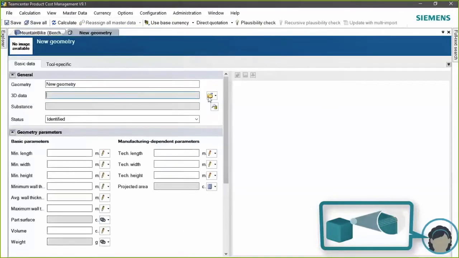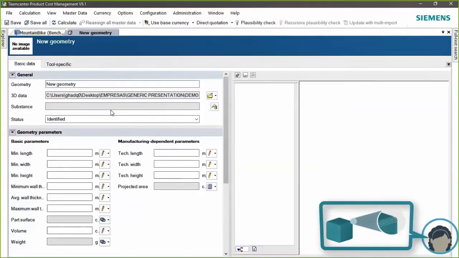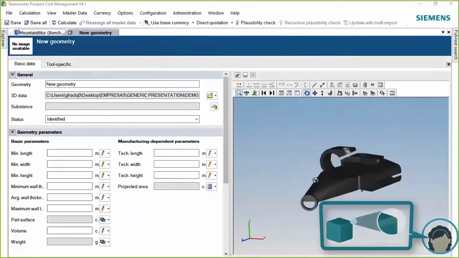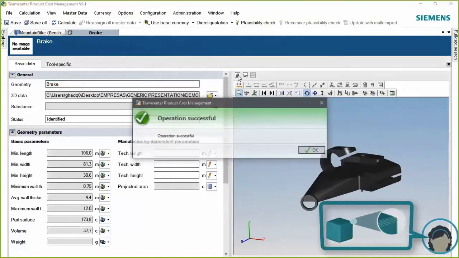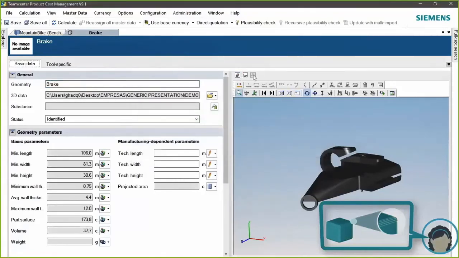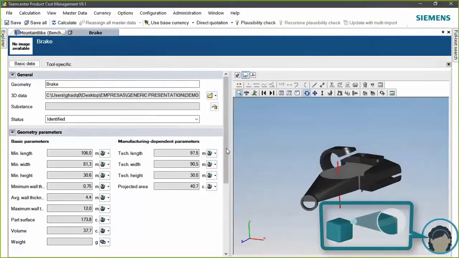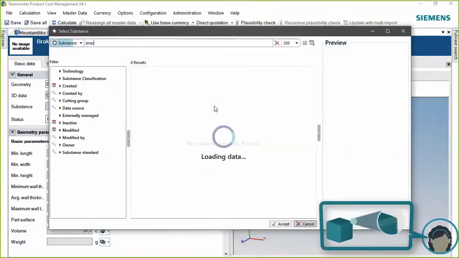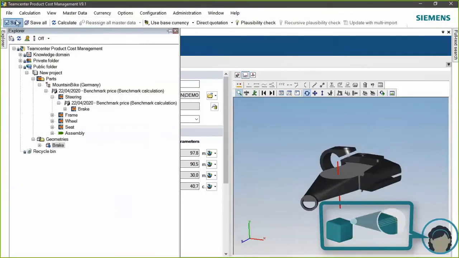So I import the geometry here. You can import it from your PLM, or here you can import it from your local environment. In this case, for this demo, I call it brake, and I only need to do 3 clicks, so that I can export the basic parameters, the molding direction, the basic and the manufacturing-dependent parameters, and I only need to select a substance, right? When I select a substance, the weight is calculated for you. And this is the final weight of the component, right?